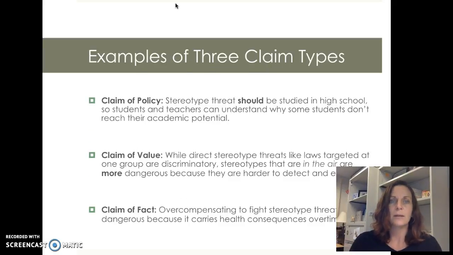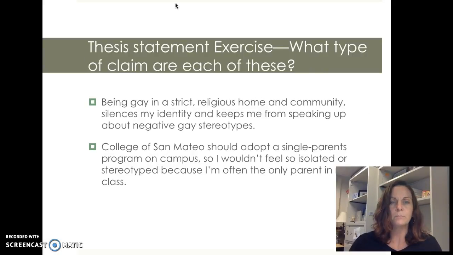I'm going to give you examples right now. So here's our three types. You can read over these, and these are three examples that deal with stereotype threat. So once you start reading the first three chapters of the book, these will make more sense, but you can start seeing these three and review the lecture slides a little later.